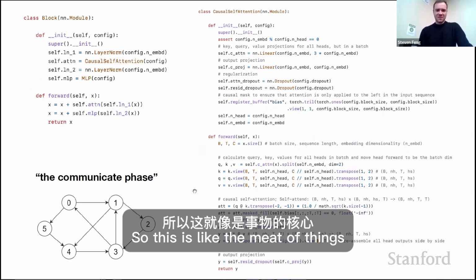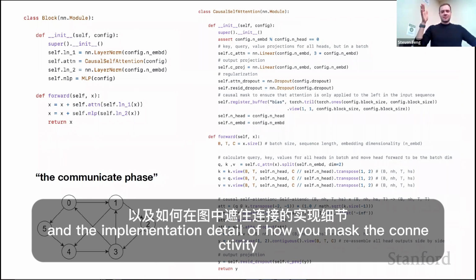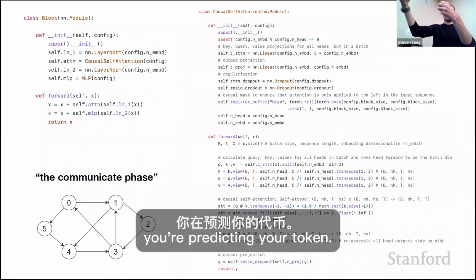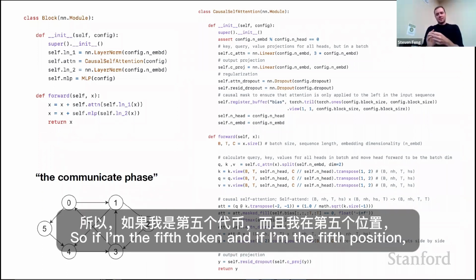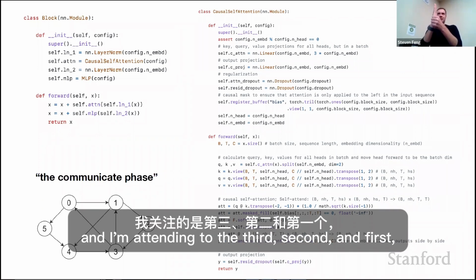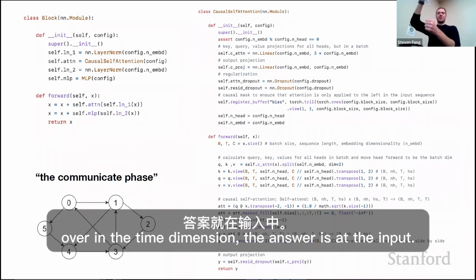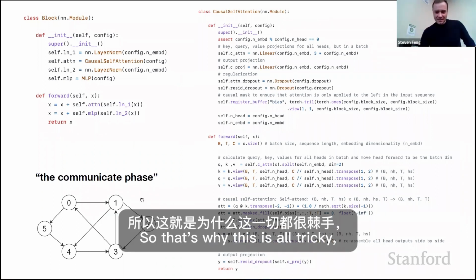So this is kind of like the meat of things and the most complicated part. It's only complicated because of the batching and the implementation detail of how you mask the connectivity in the graph so that you can't obtain any information from the future when you're predicting your token. Otherwise, it gives away the information. So if I'm the 5th token, and if I'm the 5th position, then I'm getting the 4th token coming into the input, and I'm attending to the 3rd, 2nd, and 1st, and I'm trying to figure out what is the next token. Well, then in this batch, in the next element over in the time dimension, the answer is at the input. So I can't get any information from there. So that's why this is all tricky.